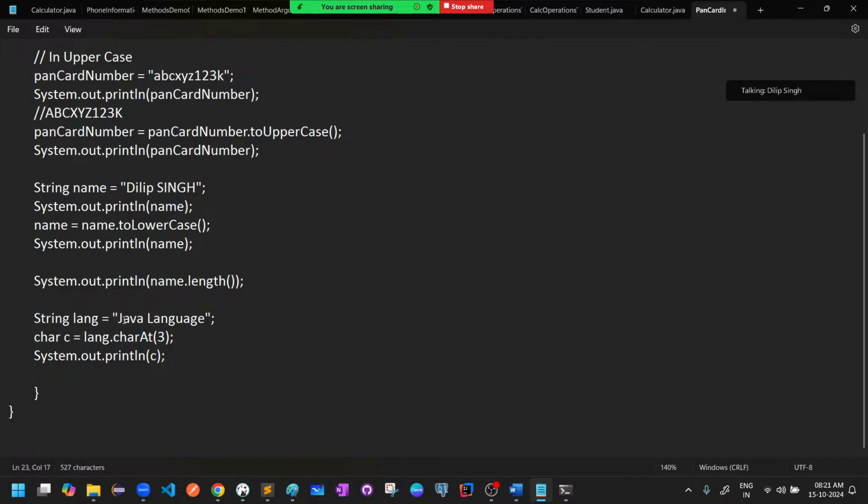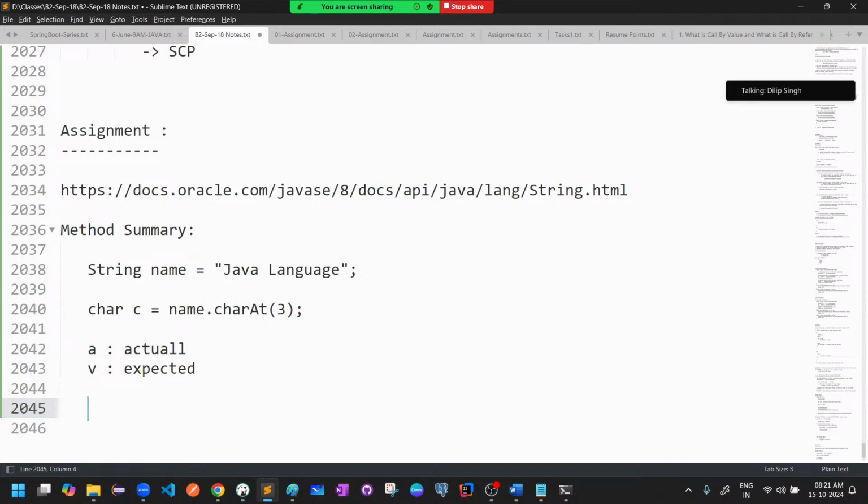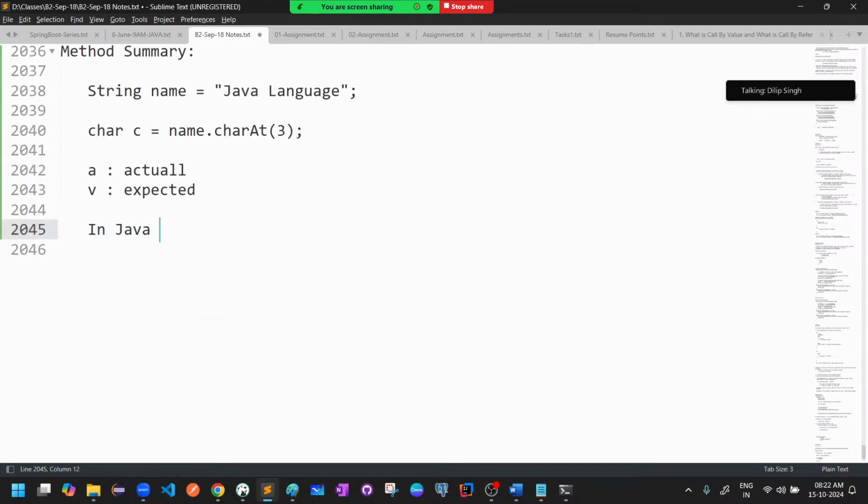But the point here is 1, 2, 3. The third is V, but it printed A. What is the reason here? It printed A, but we expected V. So what happened in this case is, in Java language, please remember, guys, these points are very, very important. In Java language, index always starts from 0.